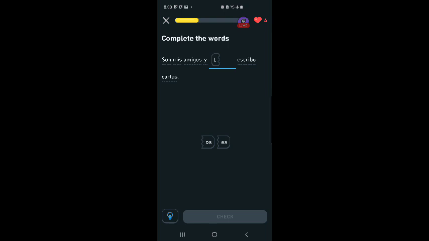Nice. Son mis amigos y blank escribo cartas. I don't know what they're trying to say here. I don't understand. That's kind of frustrating since I've been doing this for like a month and I have very little more. I've just as small a knowledge of what's being said as I did a month ago.